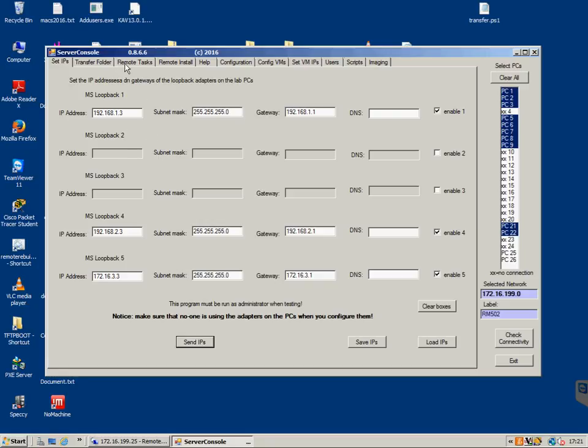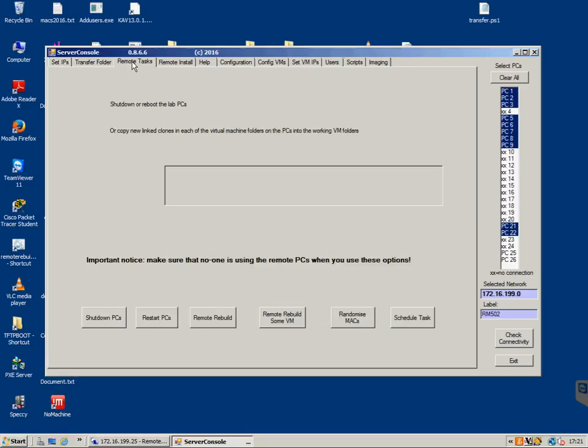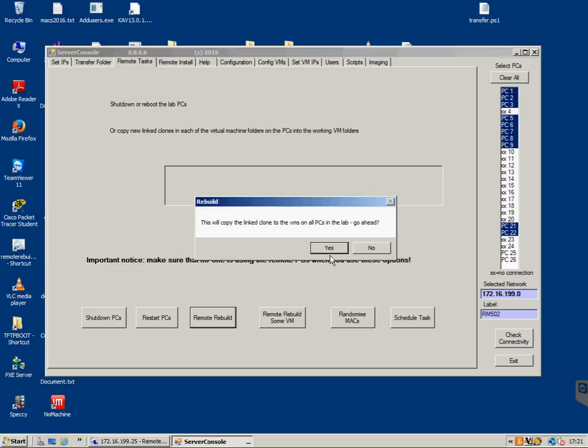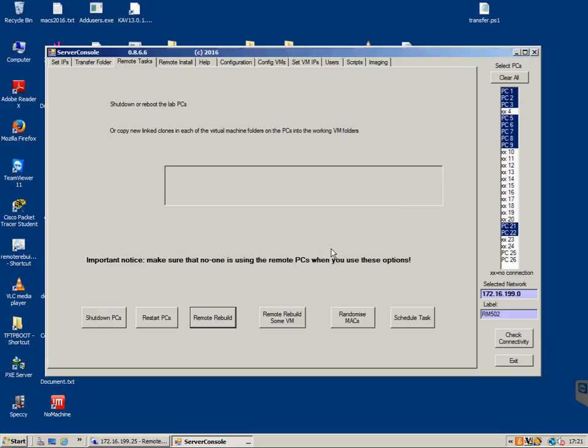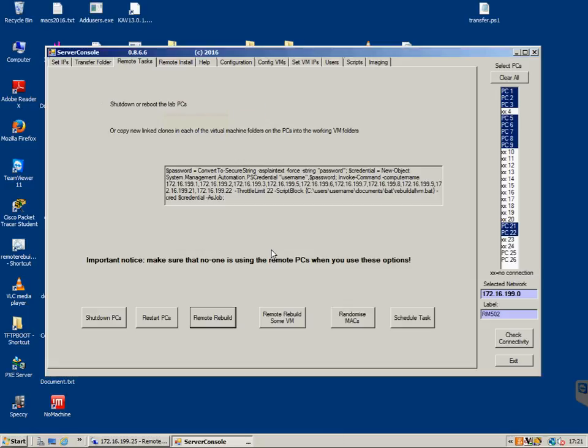Okay, the other thing that we might want to do is also potentially do a remote rebuild of the PCs. By this we mean taking the cloned virtual machine that we were talking about earlier and copying it into each of the students' directories. So they will have a linked clone, a fresh copy of that in their directory. And we can do that just by selecting this remote rebuild option here. And so we can just go ahead and do that, and that will copy that using an agent on the remote PCs.